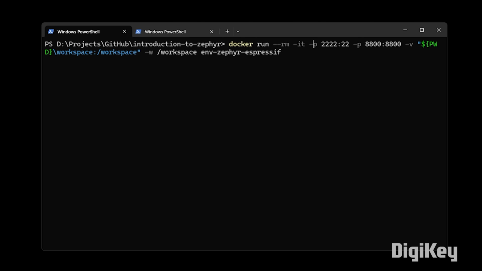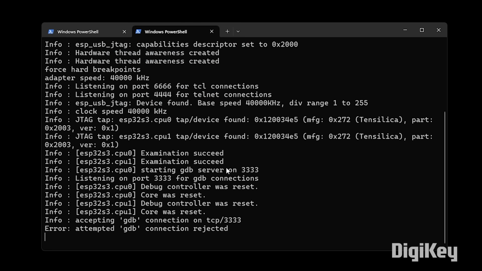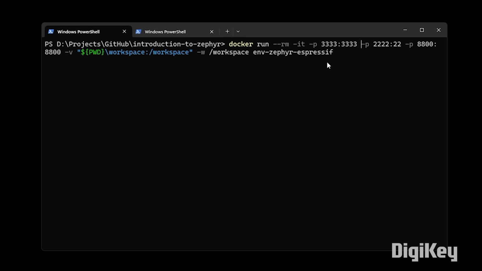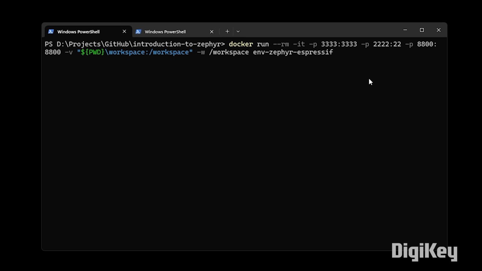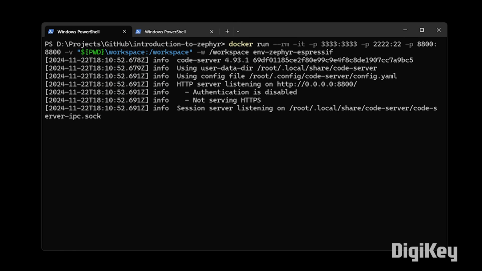OpenOCD needs another connection, so we're going to expose port 3333 as defined by OpenOCD. You can probably change it, but you see when we fired up, by default, it listens on port 3333, so we have to expose that so that GDB inside the container can then connect to OpenOCD that's running on our host machine that is connected over USB to our board. So with this, let's go ahead and fire up that container.